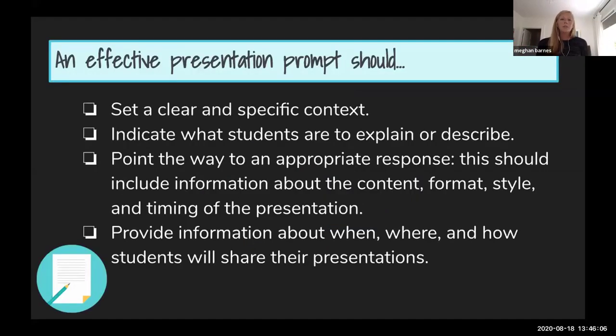So the 4 most important things to include in any kind of prompt or set of directions, first is to set the clear and specific context. And as simple as it may seem, I think this is the one that we skip most often, especially online. When we're introducing things in person, it comes naturally. We talk about, we've done this, and now we're going to do this, and you're going to present in this way. We have to do that online as well.